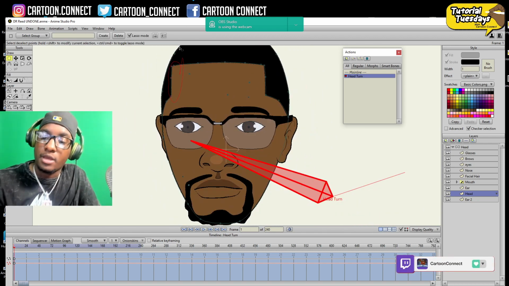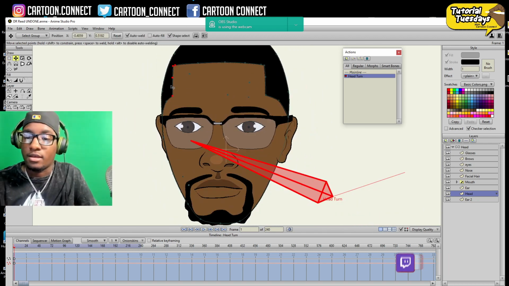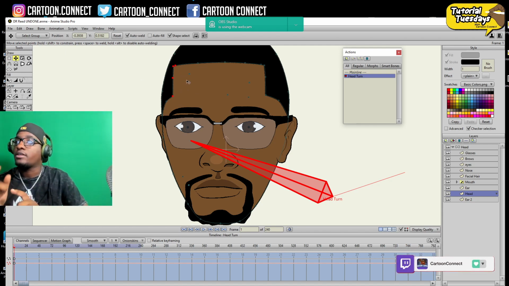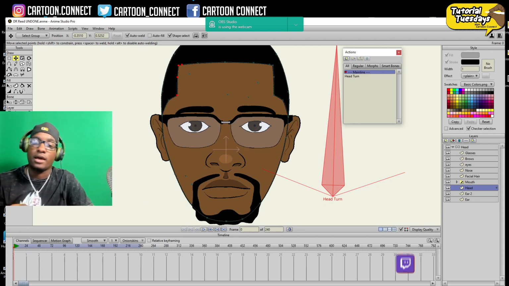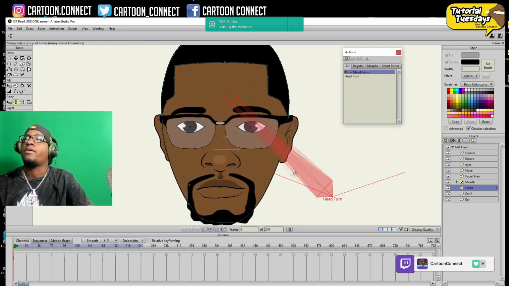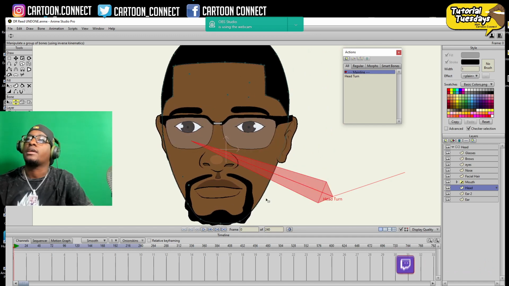So yeah, we turn the hair too, because we forgot to turn the hair last time. So now when we click main line and we go back to this and we do like this, now his whole head is turning and he's looking that way.